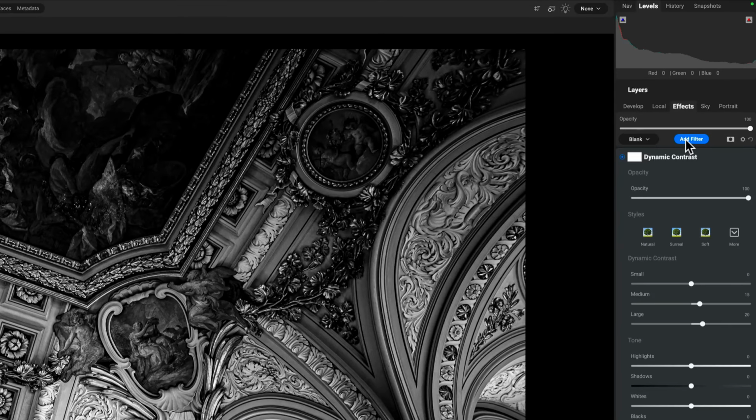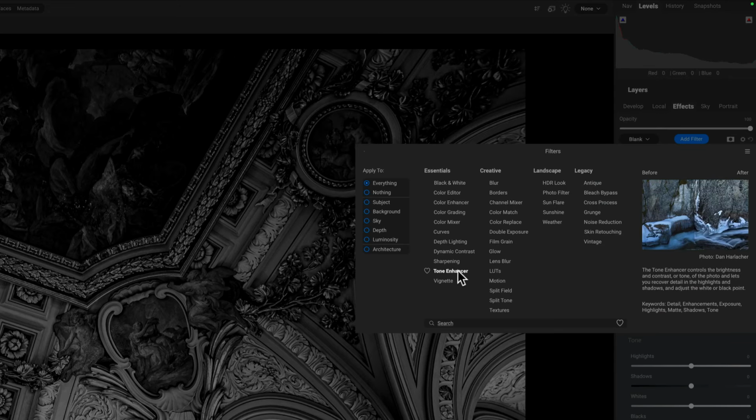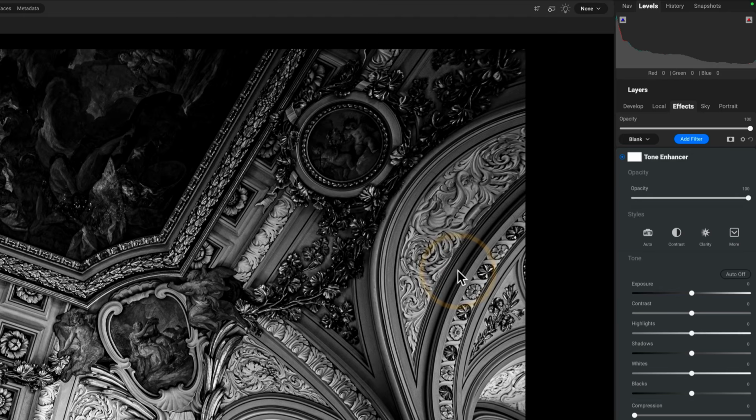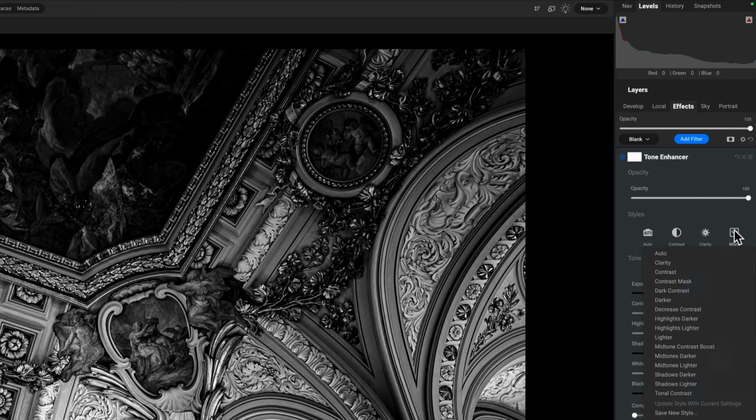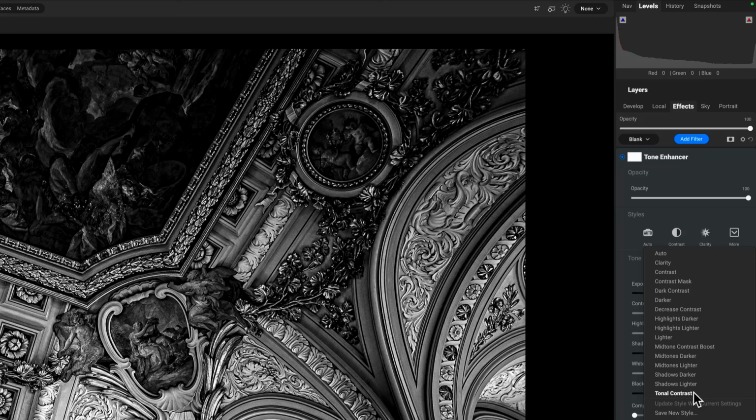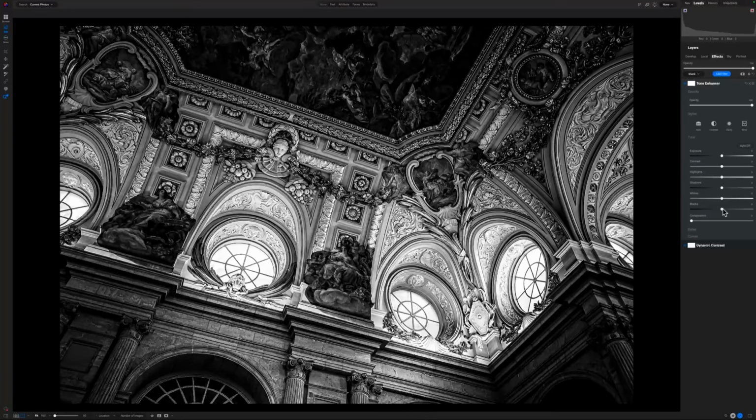Reaching for an older tool, add filter, Tone Enhancer. This is kind of like the granddaddy filter. And in here, there's a style called Tonal Contrast. Now it's going to be too strong at full strength. Before and after, you can really see this is a massive jump. I'm going to have this wonderful opacity slider, and we'll just dial this back maybe about there, before and after.